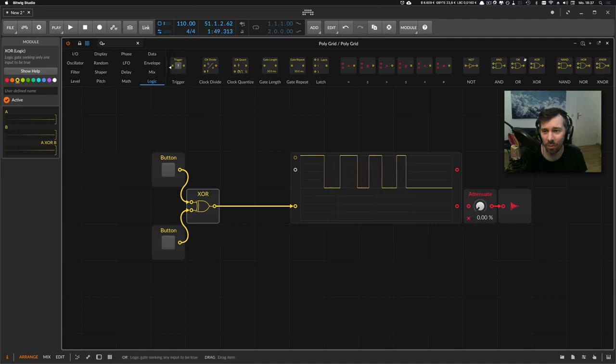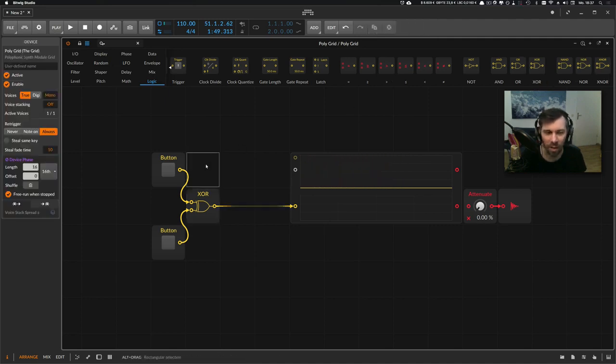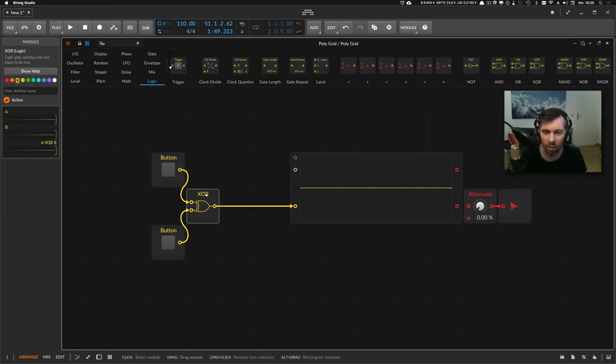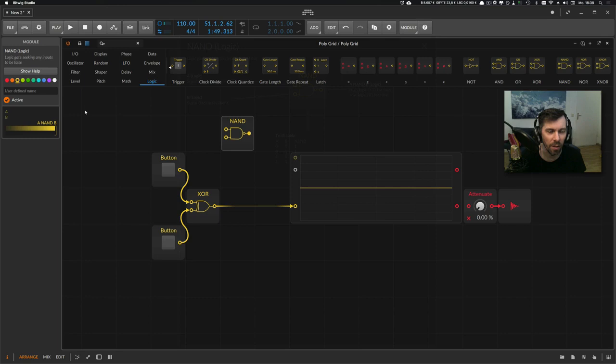So, the rest of these modules here are exactly the same. They have the same function, only the logic comparisons are different. And yeah, you can read what they actually do in the help here.